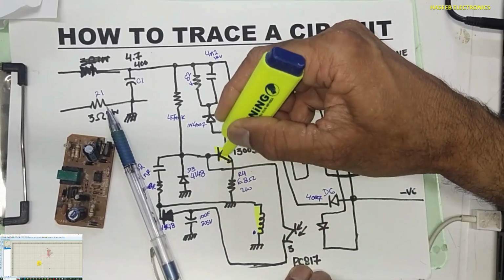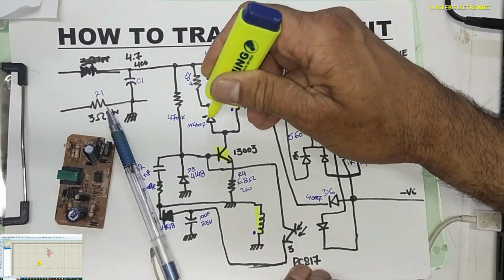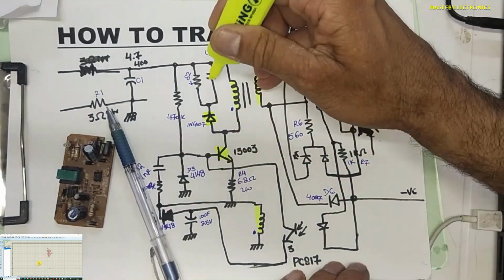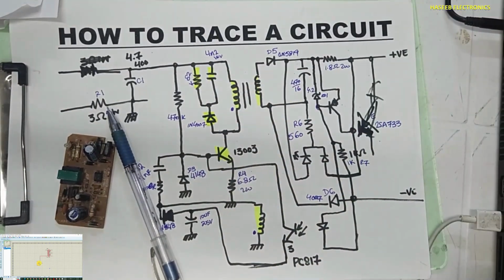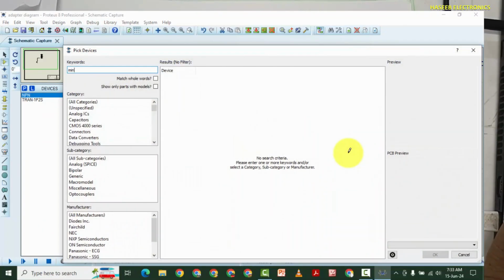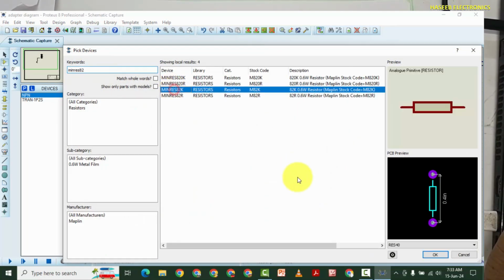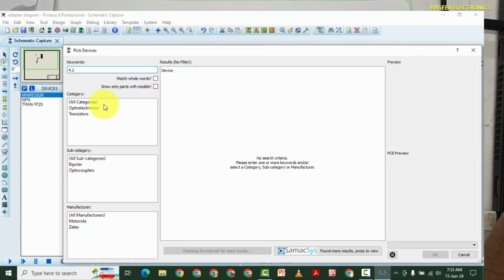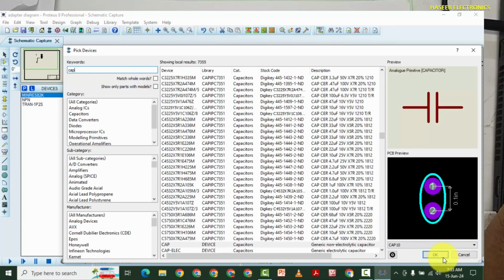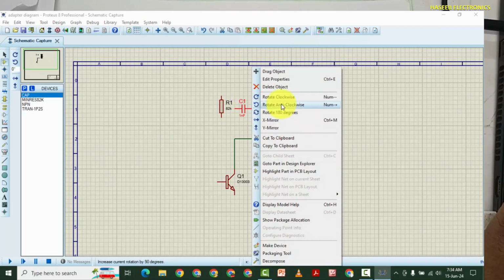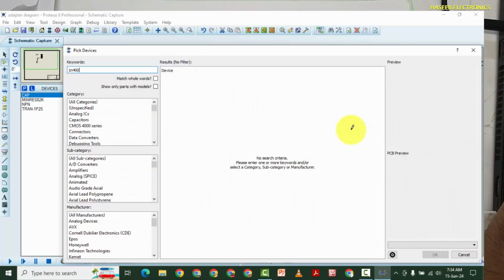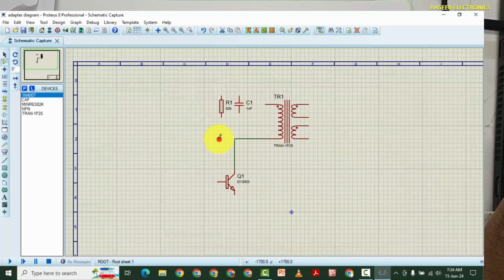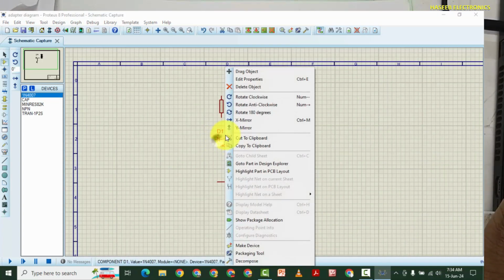This transistor, okay. Now we need to connect this 1N4007 diode, this capacitor and this resistor: 82K resistor. Rotate. 4.2 nano capacitor, 1N4007 diode. Rotate.